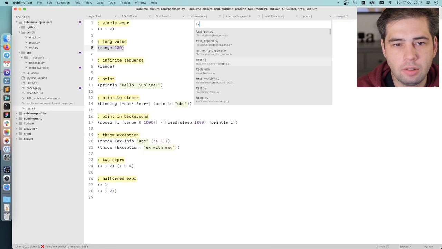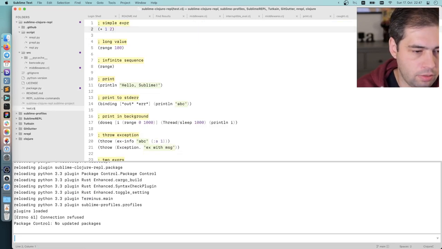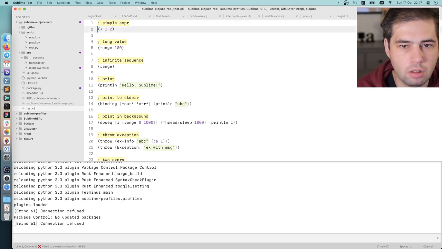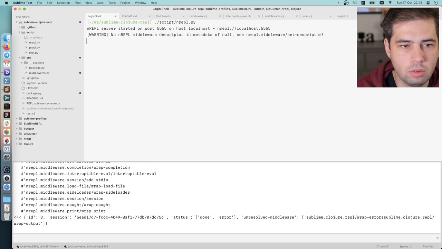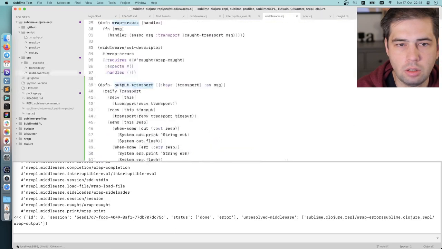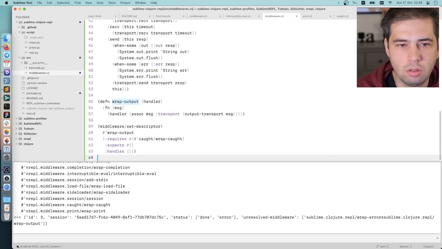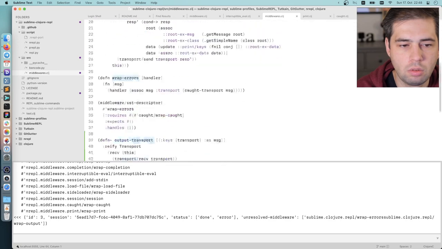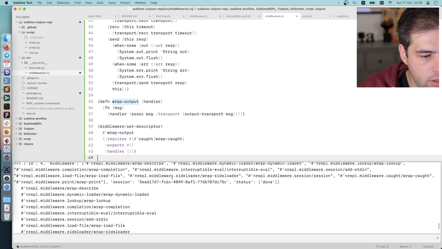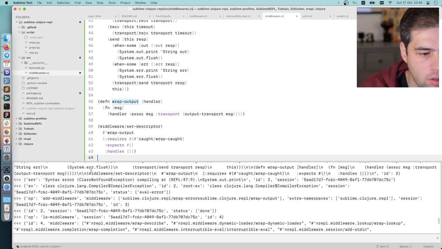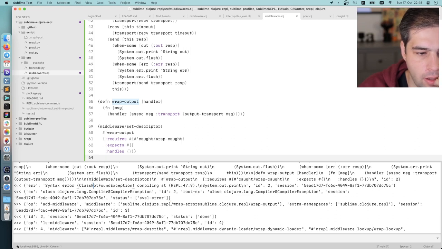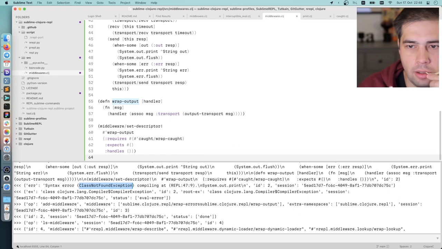We have our test. We try to connect. Yes, because it's like this. We connect. Huh. Didn't find descriptor. What? Wrap output. But anyways, this is a list of middlewares that we installed. Ours isn't here, which is stupid. And class not found, system out print. Okay, fair enough, fair enough.